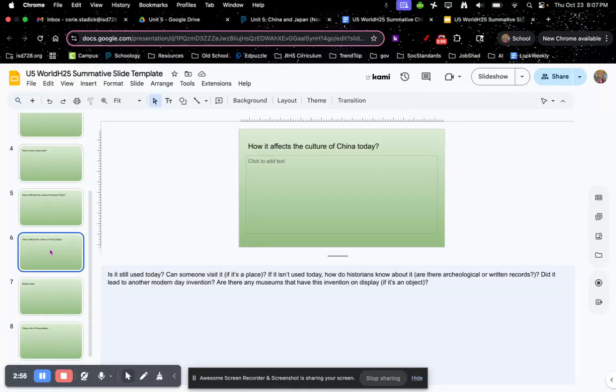Slide 6 is how it affects the culture of China today. So, is it still used today? Can someone visit it, if it's a place? If it isn't used today, how do historians know about it? Are there archaeological or written records? Did it lead to another modern day invention? Are there any museums that have this invention on display, especially if it's an object?